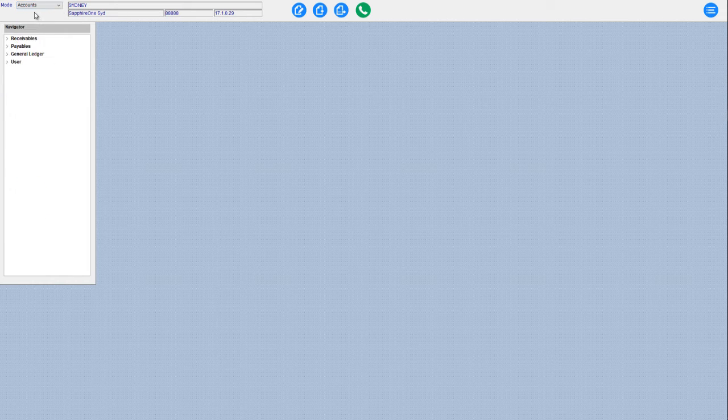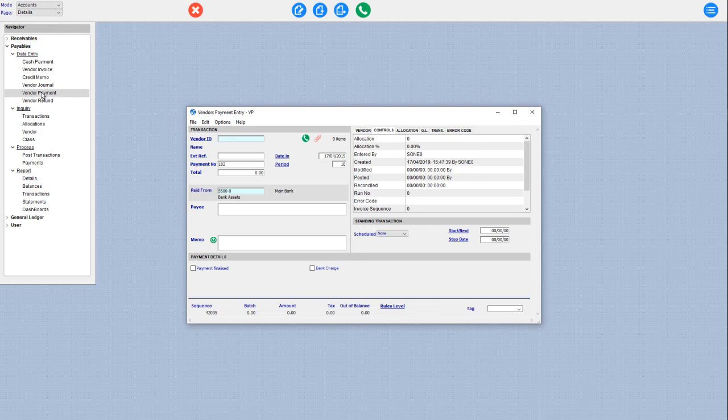If we select the accounts mode, it will bring our drop-down template, or palette, on the left-hand side here. If we go into the palette and select payables, in the data entry screen we select vendor payment. By selecting the vendor payment, it will bring up a vendor payment screen.